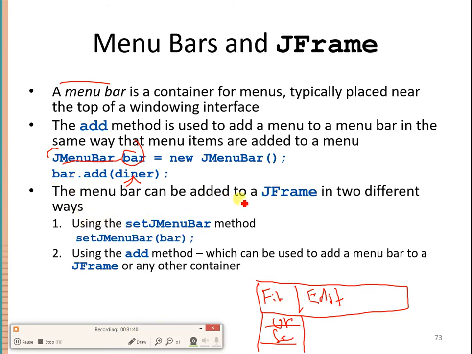The menu bar can be added to a JFrame in two different ways. Now we have to add one further thing. We have to add the menu bar into the frame, because the frame may be the outer or the biggest container for our program.